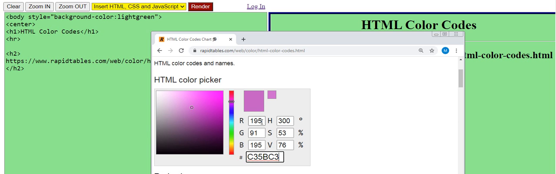There are other numbers here. This is the red value, the green value, and the blue value when you mix these colors. So if I choose the different colors, there's some sort of a light green, and those would be the red, green, and blue values. But this is the number that we're interested in here. This is the hexadecimal number.